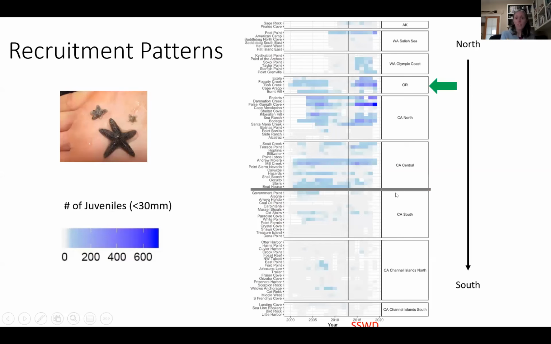This is the other piece of the picture. This is the recruitment pattern that we're seeing coast-wide, again from Alaska to Southern California, and this is even more striking than that decline pattern. You can see here's that line that separates California kind of right in the middle. So this is Southern California south, and then Central California north.